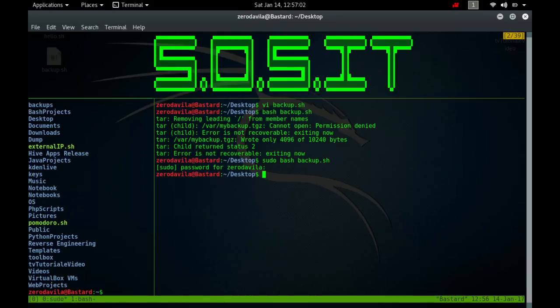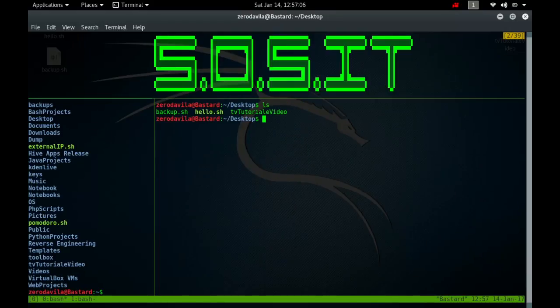Now let's talk a little bit about file descriptors and redirecting. Basically, there are three file descriptors. Standard in, where we input text into the terminal, standard out, where the terminal shows us the output of our commands, and standard error, where all the errors go.